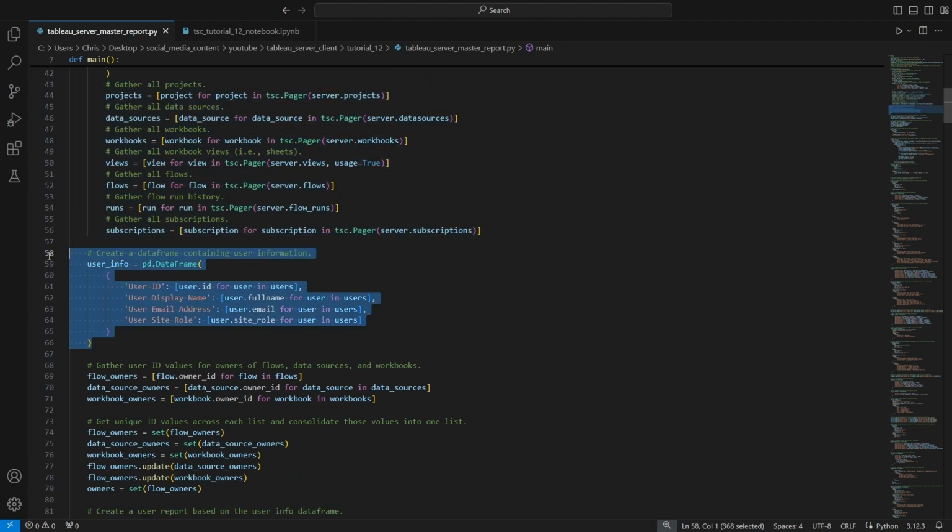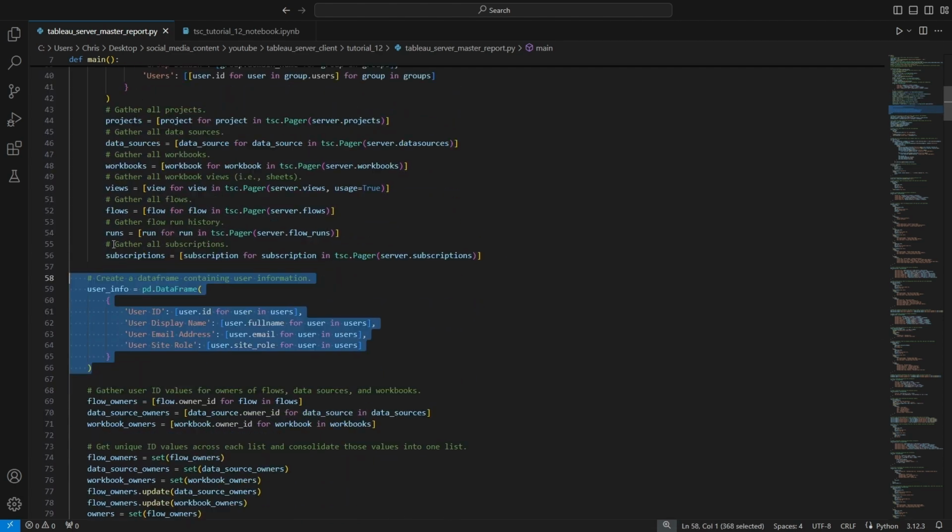All right, so here's the first one, or the second one technically, because we did the group info up here. So for the user info, what I'm doing here is creating a data frame. I'm extracting 4 attributes: the user ID, the full name, which I'm calling display name. The reason I call this display name is because if you look on the front end of Tableau Server, it is actually called display name. The attribute with the API is called full name. Then email address, and site role. So is the user a creator, explorer, viewer, site admin, server administrator, etc.